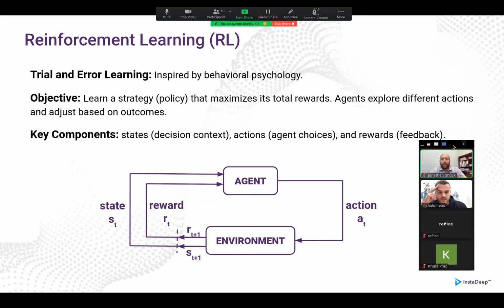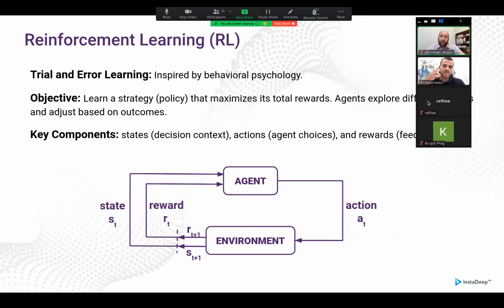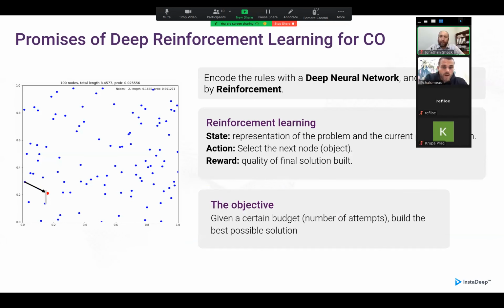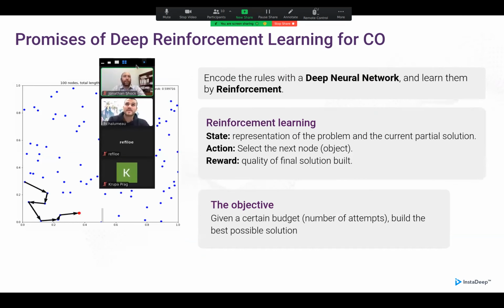The key component to use reinforcement learning is to express a problem with states, which correspond to the decision context one has when taking an action, being the agent's choice, and the way the agent can interact with its environment. And this agent is going to collect a reward, which is the feedback it has to improve over time. And so, why is reinforcement learning promising for this class of problem? As I mentioned, the current best way to solve those problems is to come up with a set of smart rules that are going to enable you to create an approximate solution to the problem.